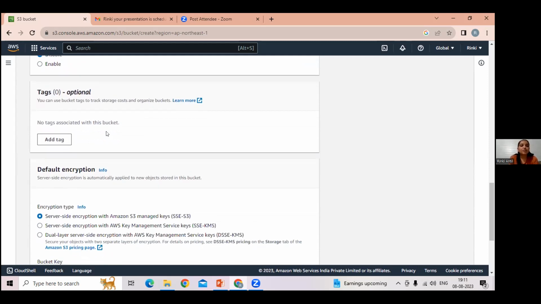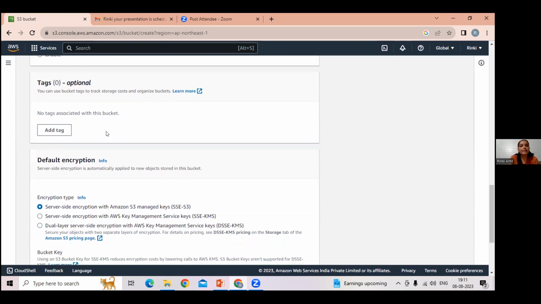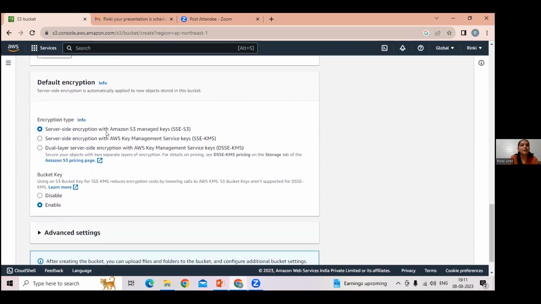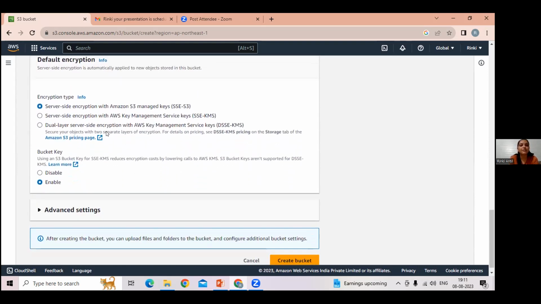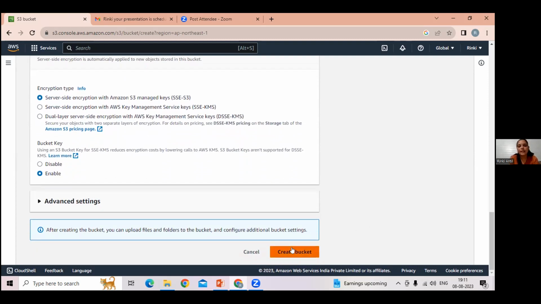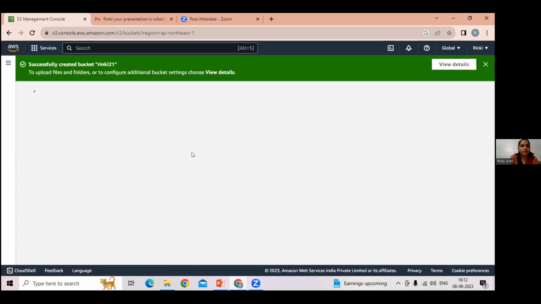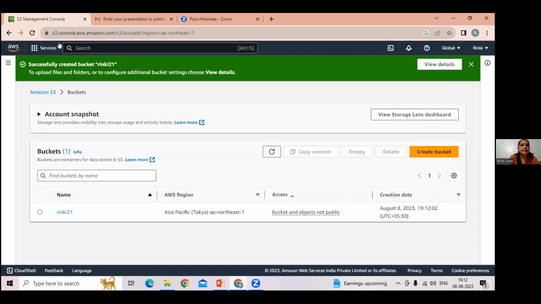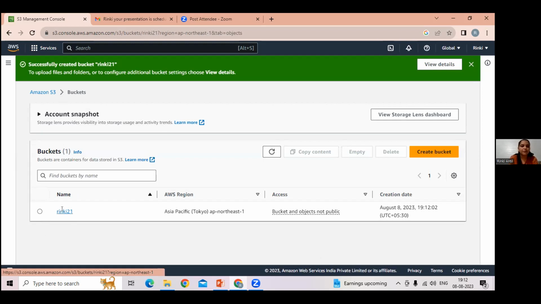Tags are used to track storage cost and organize buckets. And for default encryption, we use server-side encryption with Amazon S3 managed keys. So now create bucket. Our bucket is created successfully. So now click on the name of the bucket we created.